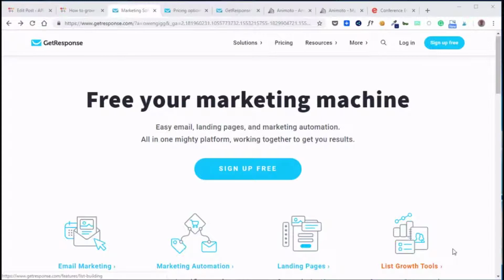So an example of this is GetResponse. Now GetResponse offer a range of products, but they're probably best known for their email list management software. Now in a nutshell, a website owner would build mailing lists using software like GetResponse. So whereas you've got commission rates with Amazon that range from 1% to 10%, GetResponse will give you a flat 33% commission on every single plan that they offer.